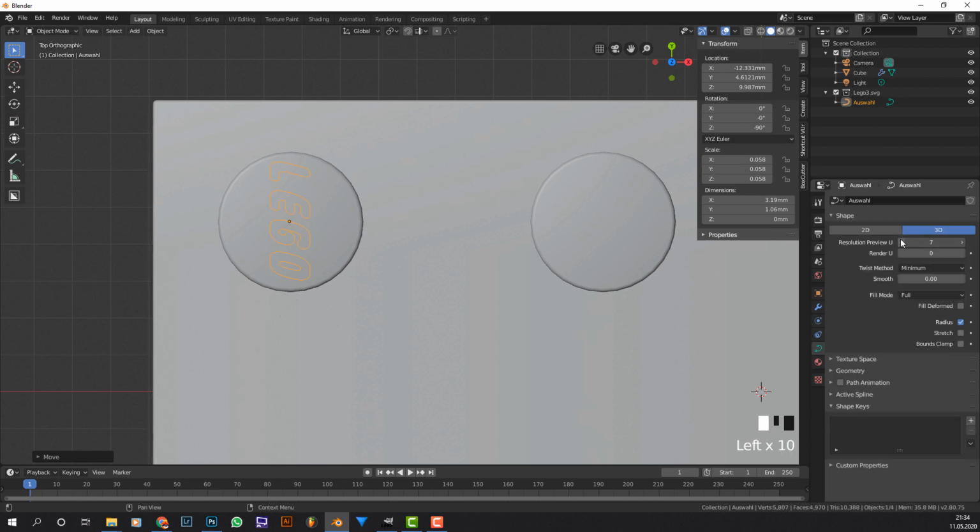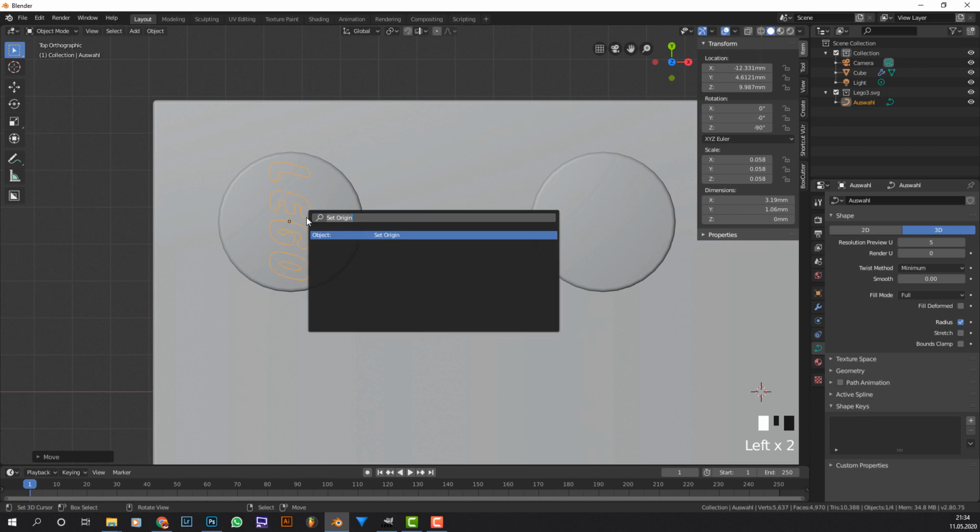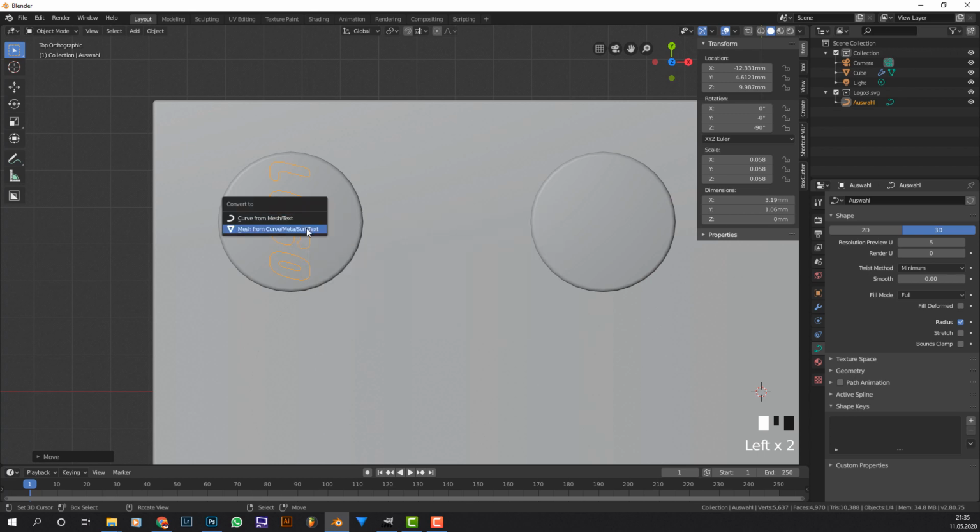Now we can go to this path. Actually, we don't need this full resolution. If you look at it, make it way smaller, it's going to lose its quality, so we want to give it a bit more iterations. Something like 6 is okay, or maybe 5. 5 is just fine for this, except if you're making a super high resolution one, then I would go to 6 or 7, but 5 is just fine. Then we're going to hit F3 and convert to mesh from curve, meta, surf, text.